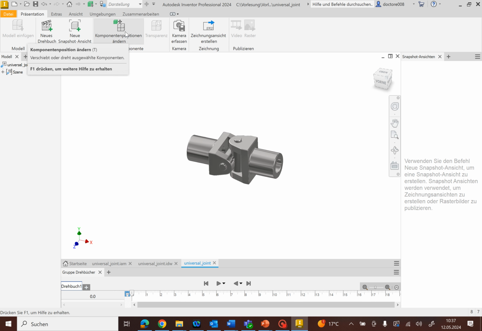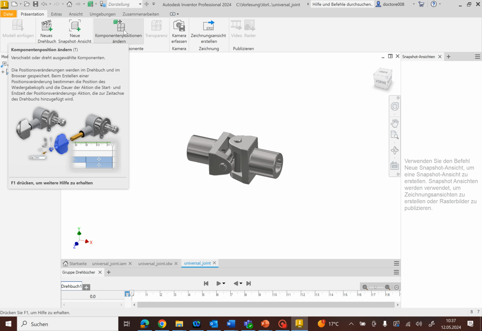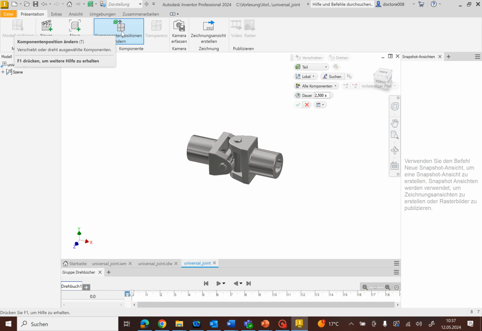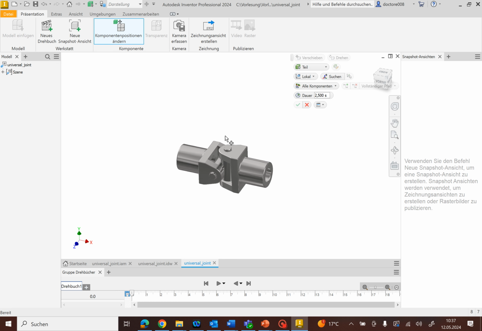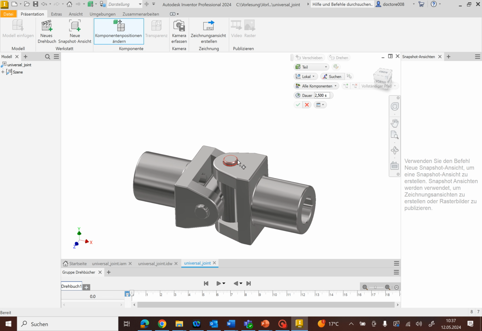How we do that? First, we need to change the position of components. I click on this button, and the first thing is that we need to select the part that we want to change according to the position. So I select now this bolt, and you see 3 different arrows appear. So I can change now the position of this bolt in any direction. For me, it makes sense to use the arrow which shows up. So I click on that.